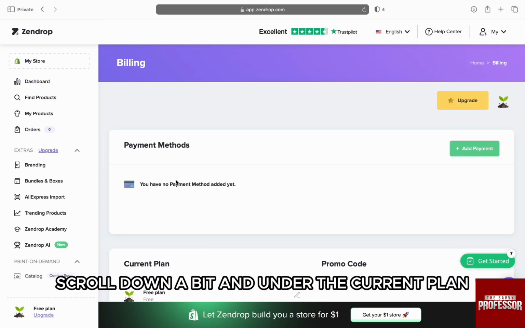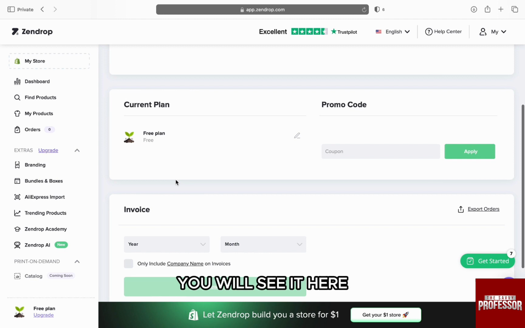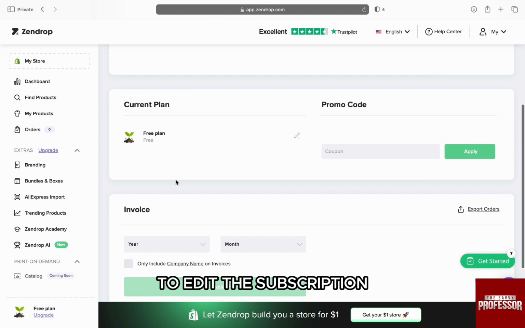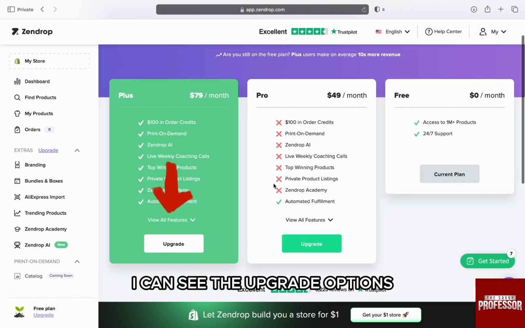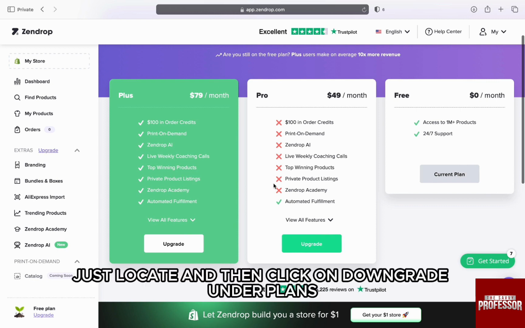Here, scroll down a bit, and under the current plan, you will see your plan. Mine is free, but if you have a subscription, you will see it here. Just click on the pencil icon on the right to edit the subscription. I can see the upgrade options, but if you already have a plan, then just click on the downgrade from the other options. Just locate and then click on Downgrade under Plans.